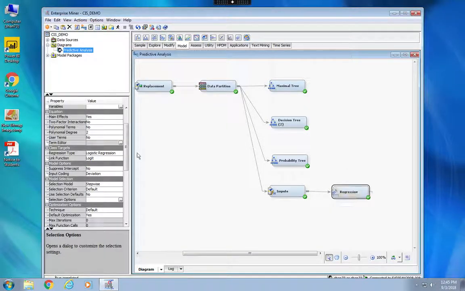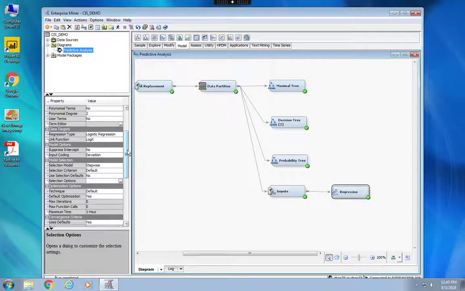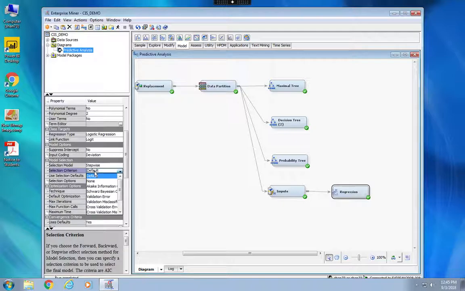And within the properties window panel here, I'm going to look at the selection criterion under the model selection heading. So none has been selected yet. And here I'm going to select the validation error. Validation error is equivalent to average square error. So by selecting this, my selection criterion is to minimize average square error on the validation set.